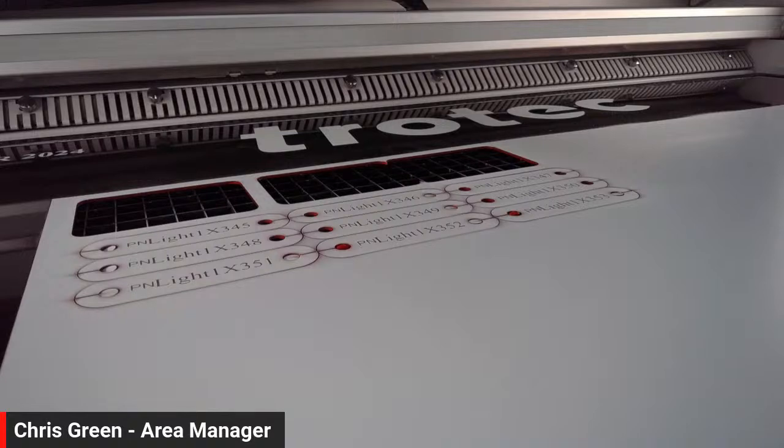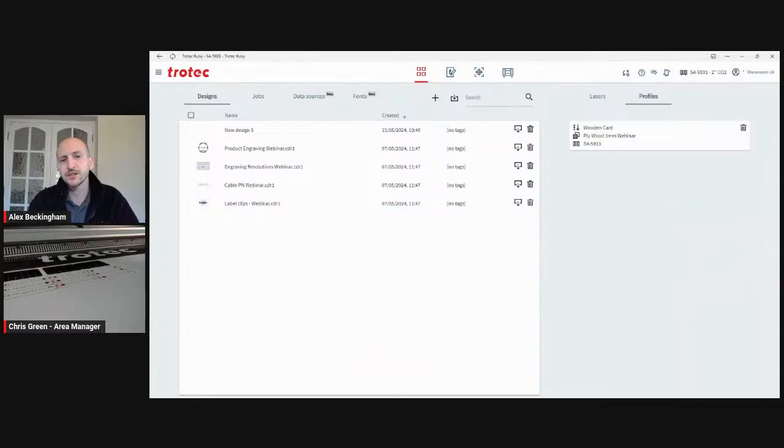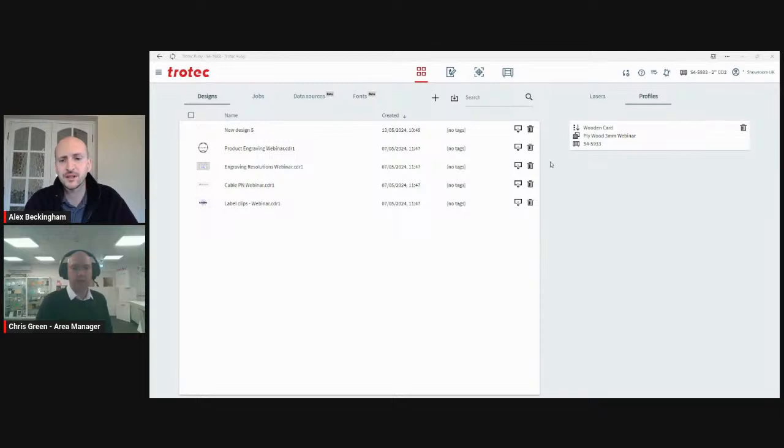So I think that's everything that we wanted to cover there, Alex. Is that correct? Yep. So hopefully you've seen, obviously we've brought in a basic job. So we've used color mapping to assign the different functions. So you've got your cutting and your engraving functions.